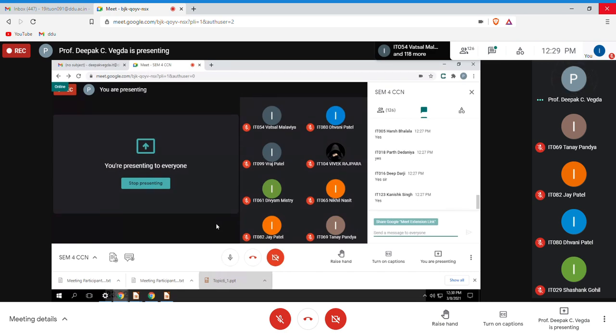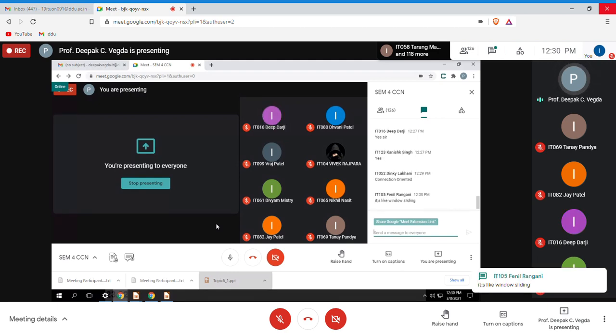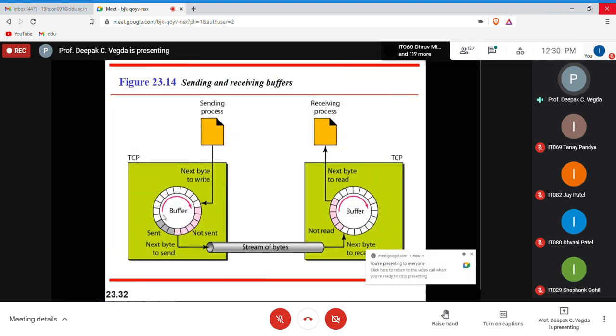Can anyone answer this? Yes, TCP is itself connection oriented, but why are they still there in the buffer? I have transmitted 5 packets, but still I kept those 5 packets. It's like a window. Very good, Fenil. Why did I keep those packets? We'll wait for the acknowledgement. Right. So I didn't get the acknowledgement yet, and so I kept them still in my window. As and when I get the acknowledgement, I will remove them from my buffer.